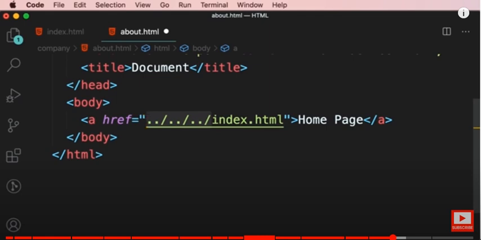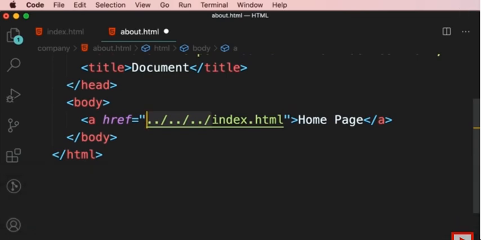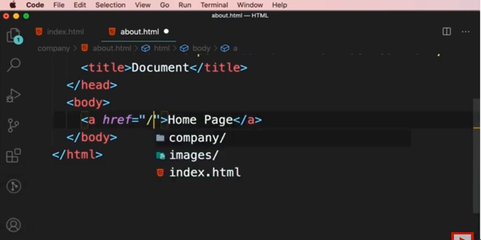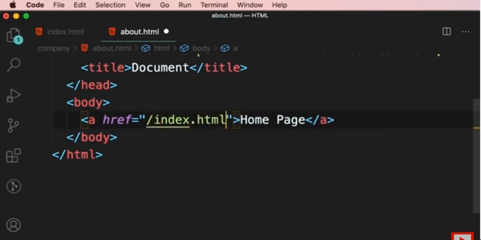Now, as we can see, URLs like this kind of look messy. They look hard to read. In those cases, we can use an absolute URL. So we start with a /, and this represents the root of our website. Now, at this level, we have access to index.html. So this is an absolute URL, okay?